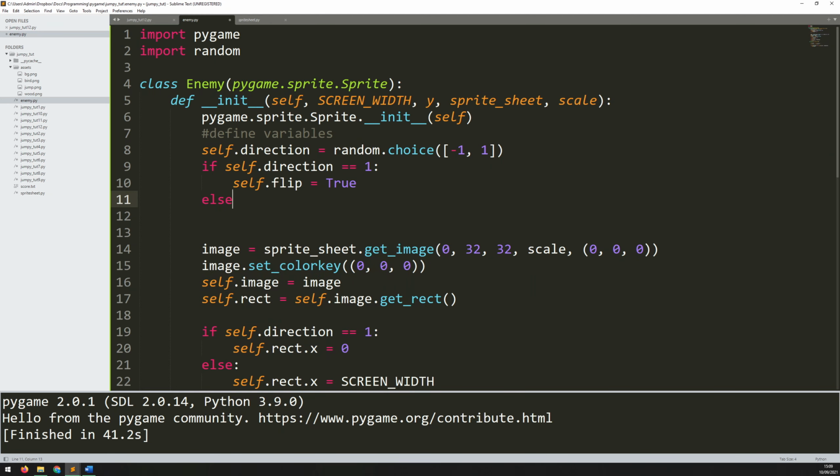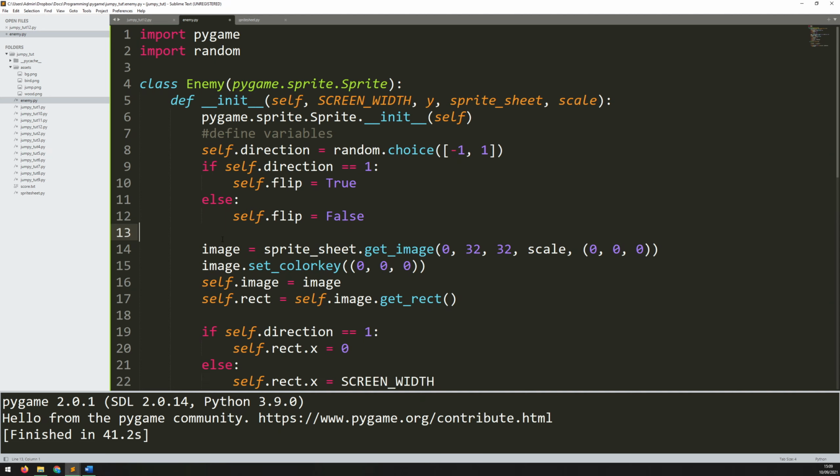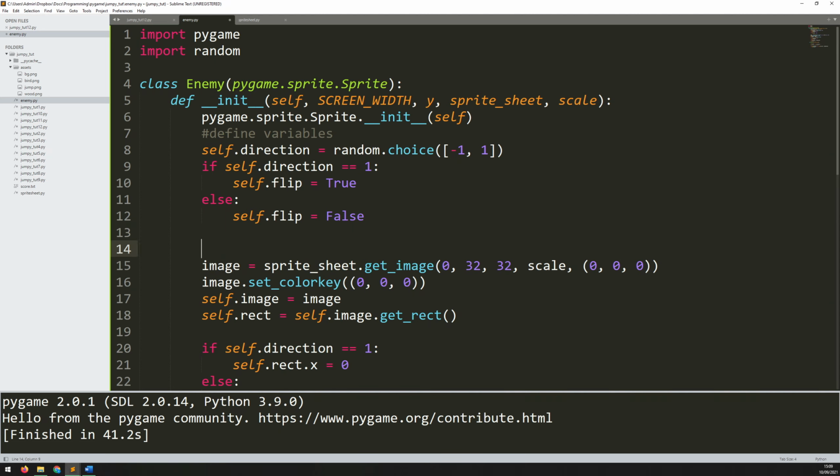But otherwise, it's already in the right orientation. So if it's moving right to left, it doesn't need to be flipped. So self.flip stays as false. Now that I have this, let's add a little comment on top of this section to say load images from spreadsheet. And now I can flip this image that I'm loading in.